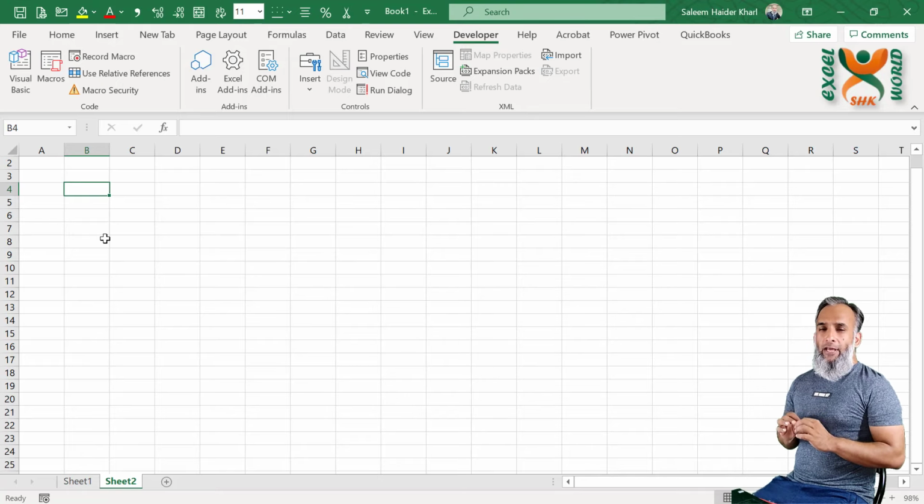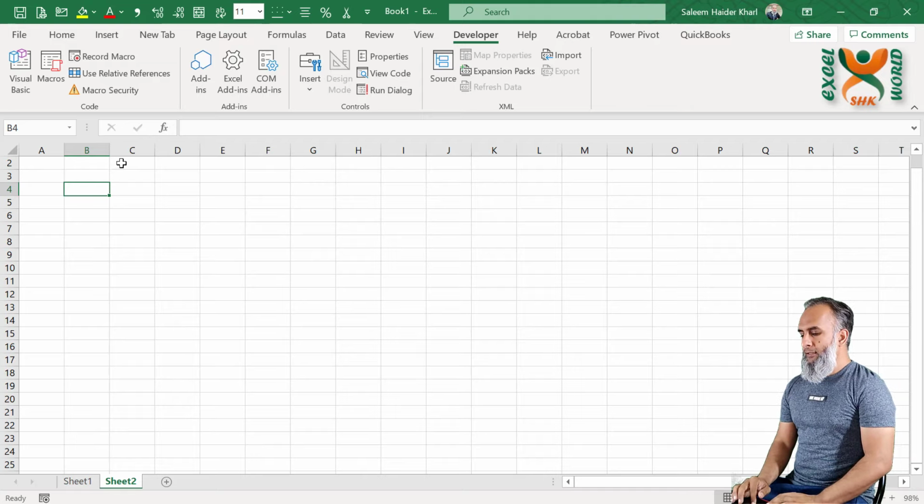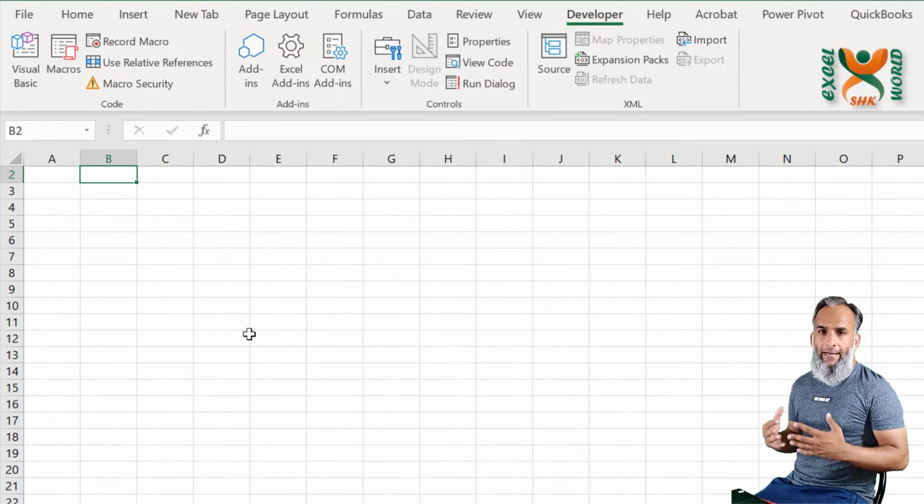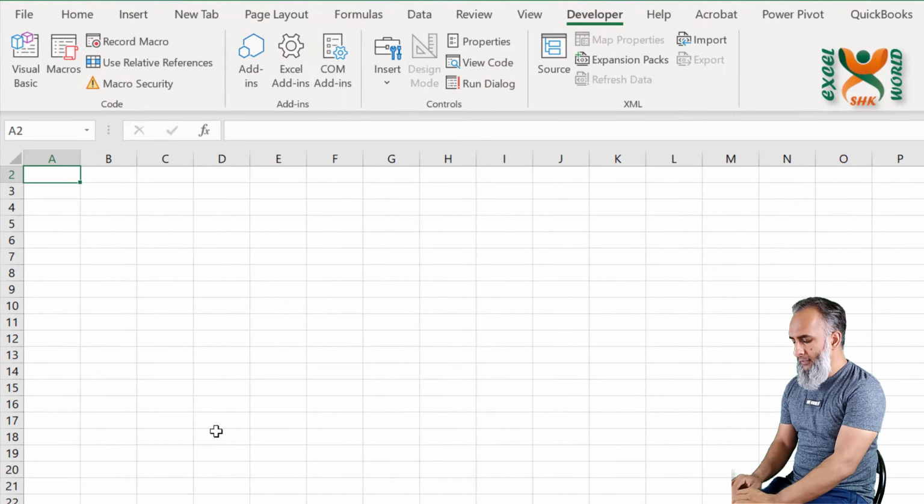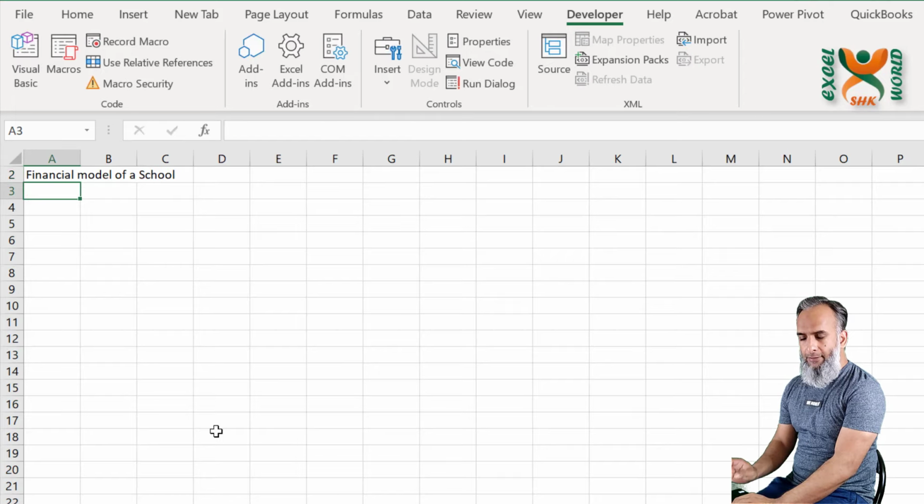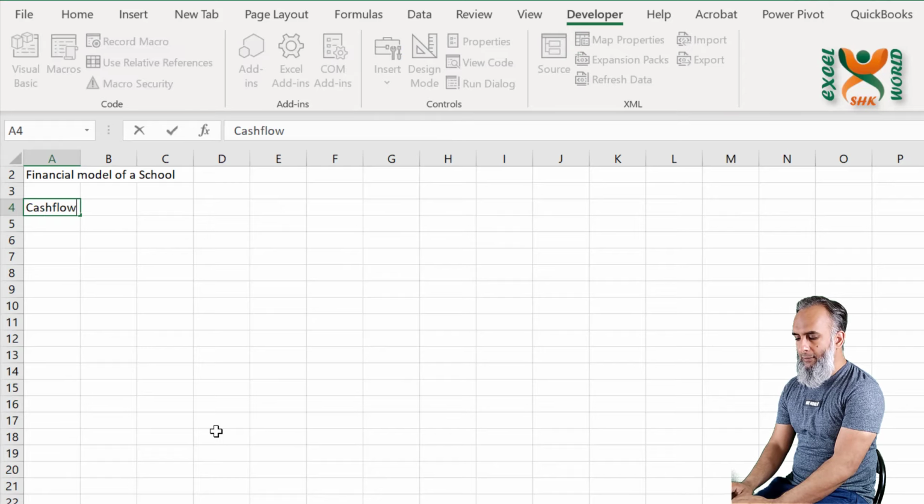So guys, today we have a blank sheet. There is nothing to download. So everything is going to be done right now. So let's assume that this is a financial model and let us give a heading to it. So this is a financial model of a school, and this is, let's say, a cash flow statement.